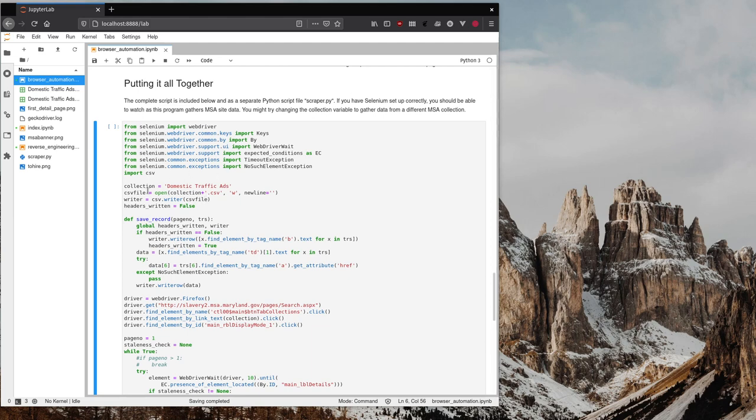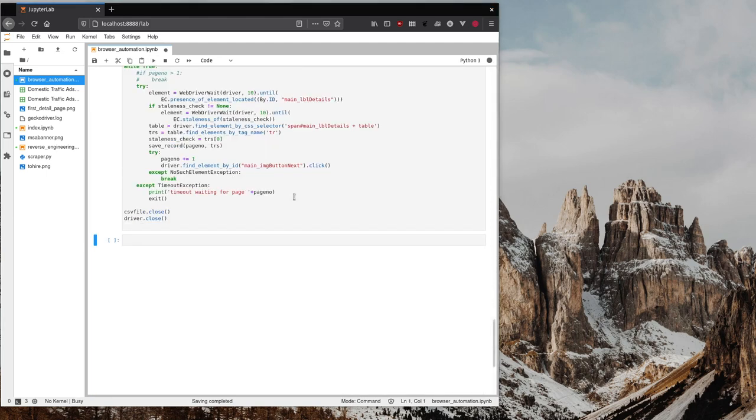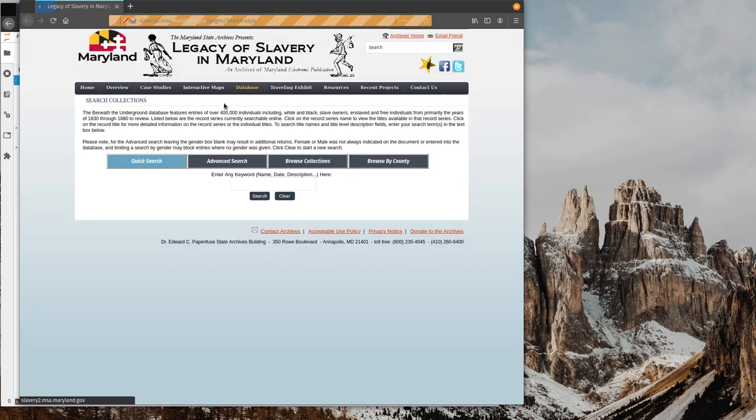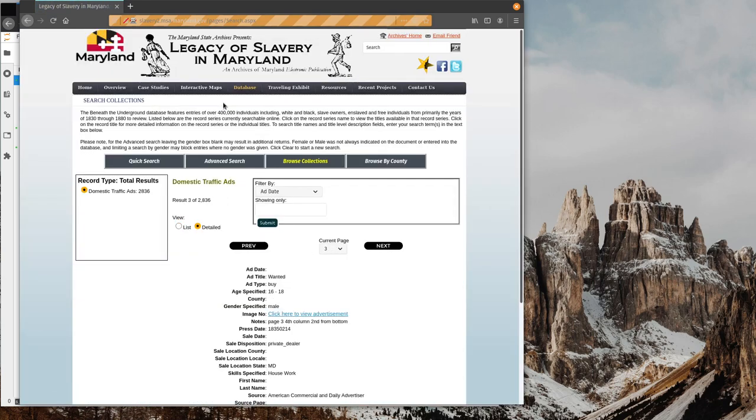I am going to run this notebook cell here with the run button. And it will open a browser page. There we go. It's going to the Maryland State Archives. And gets through those first few pages pretty quickly to reach the records. Goes a little faster than we can do it.